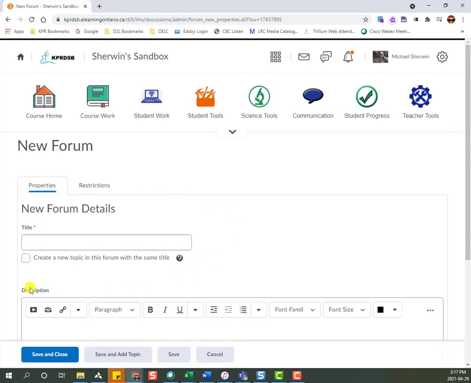The forum is like the unit or the overarching area that you're going to have topics listed under. You can't just create a single topic. There has to be a forum that it exists in. So for this one, I'm going to call it Unit 1.